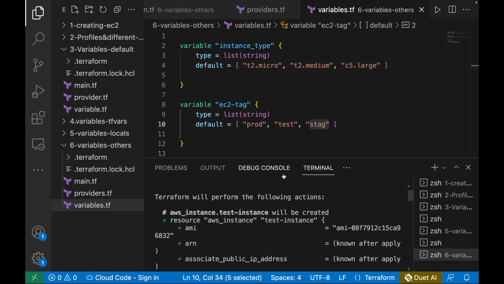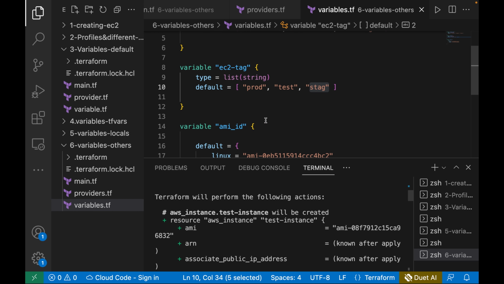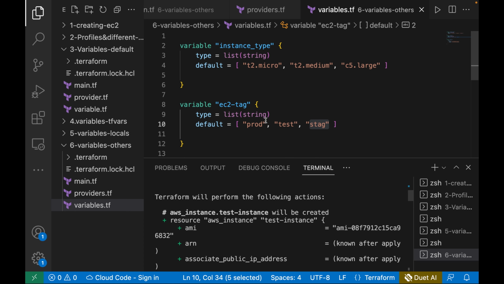So this is basically how you can use list and the object string to be able to manage variables in Terraform.